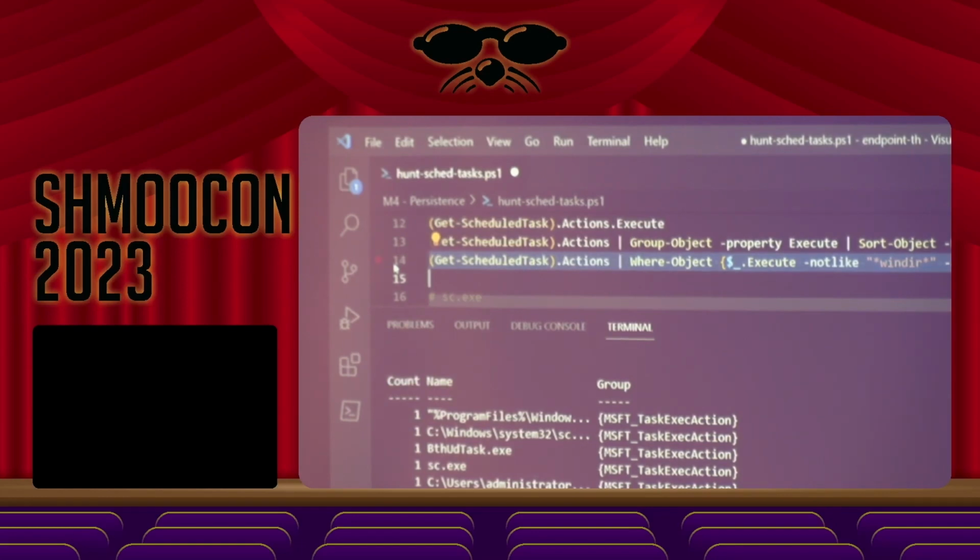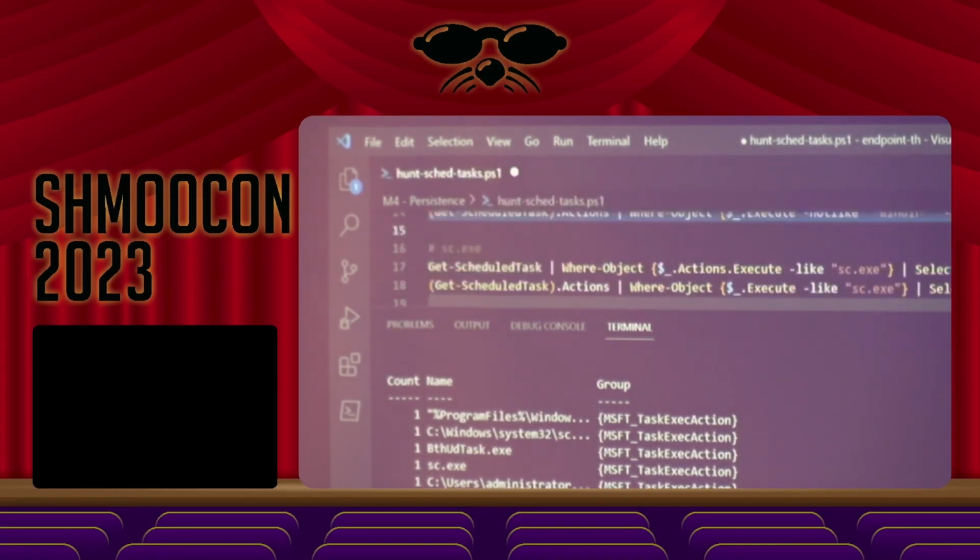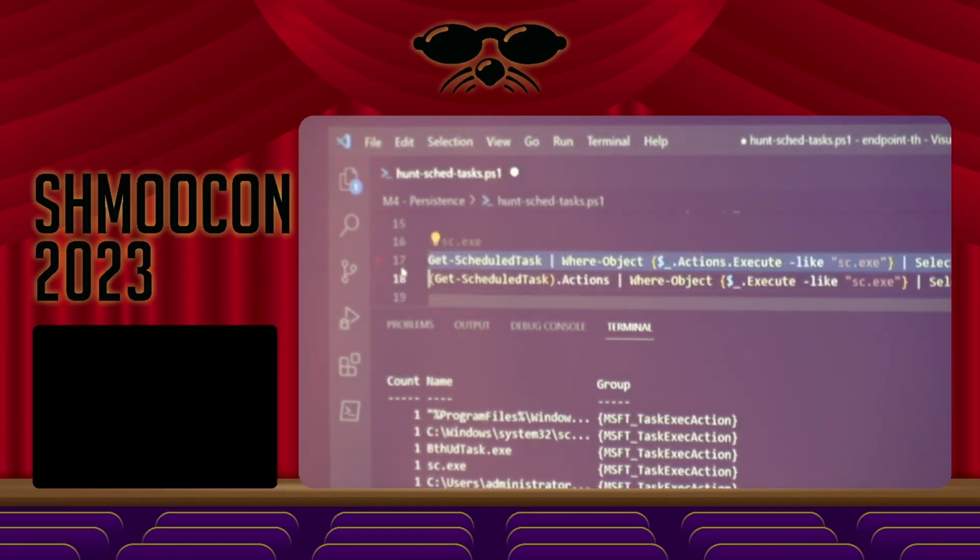Okay, now looking through this list, a lot of stuff executing in program files, applications, as they should. One thing starts to stand out: sc.exe by itself, without an absolute path. So sc is used to start up services. If I'm thinking about what an adversary may do, they may be using sc to start up some service as part of a persistence piece. So if we wanted to dig into that, we could say, okay, get scheduled task. We're going to filter for execute equal to sc.exe and return those details.